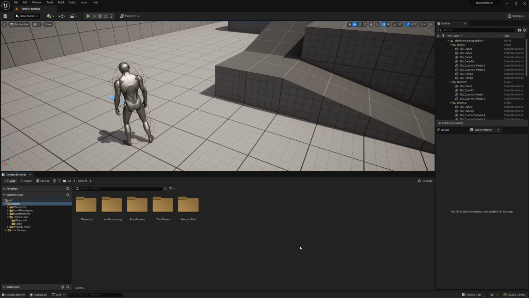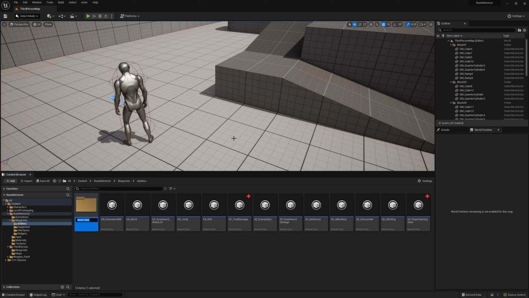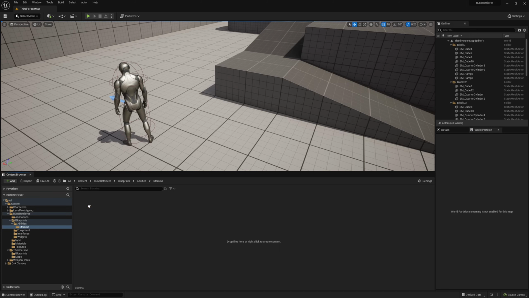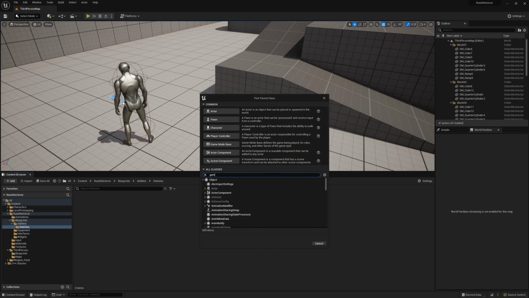All right, so in the main folder, we're just going to go over to the Rune Retriever Blueprints Abilities folder. And then in here, I'm going to add a new folder, and I'm going to call this Stamina. So in here, we're just going to create a bunch of gameplay effects, and then we'll go in and add the data to them. So the first one will be a gameplay effect.